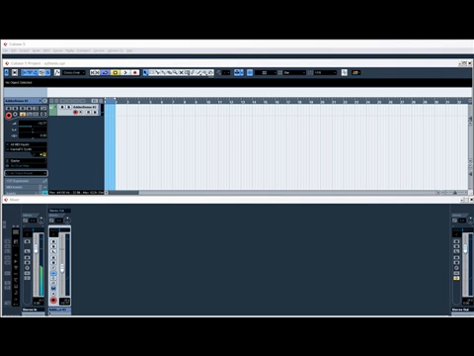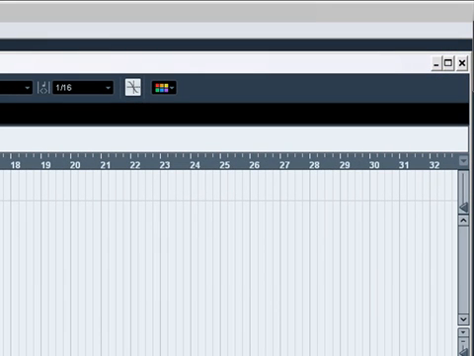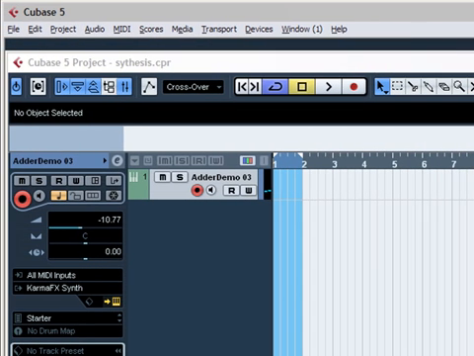Okay, in this video regarding synthesis, I'm going to show you what's known as modular synthesis. Modular synthesis is basically creating your own synthesizer from scratch. Now there's loads of synthesizers out there that you can do this with.